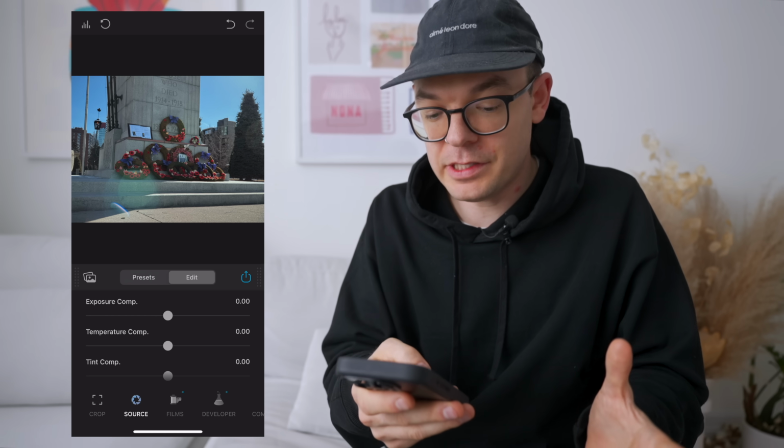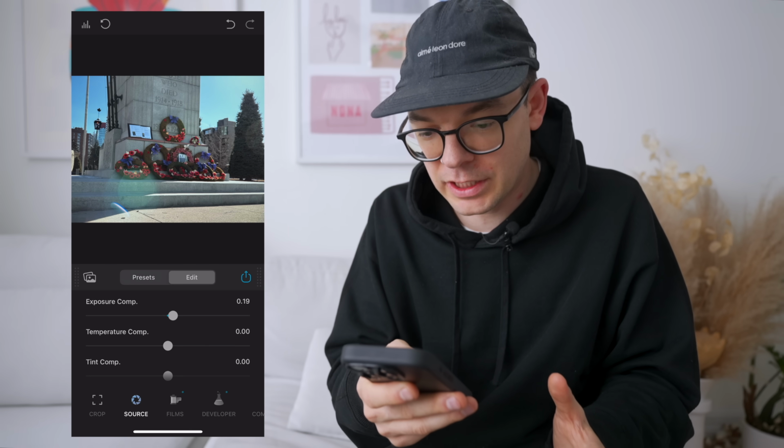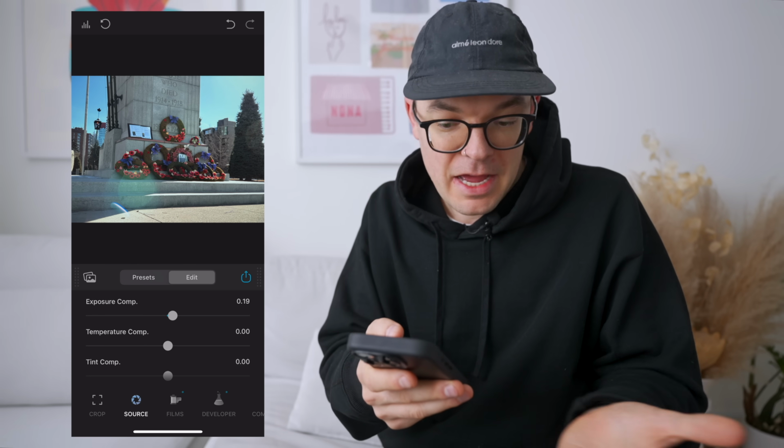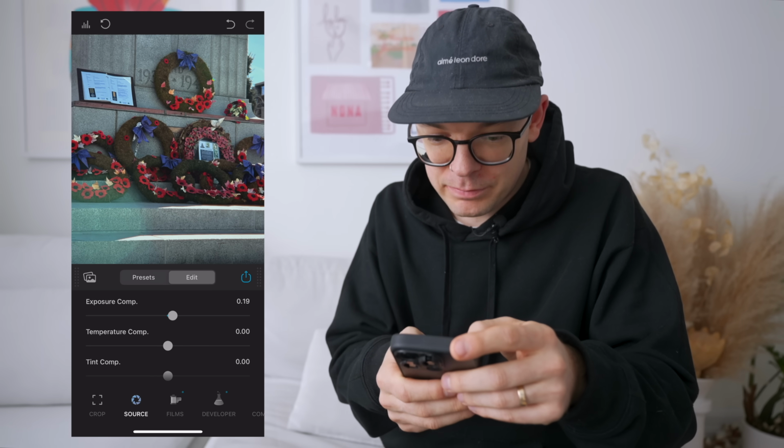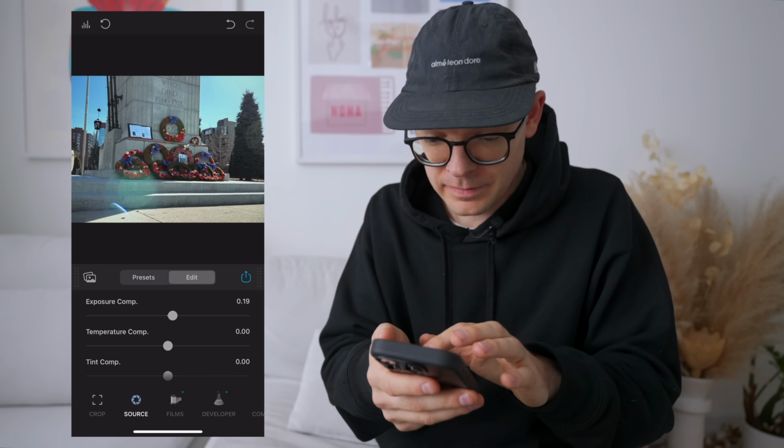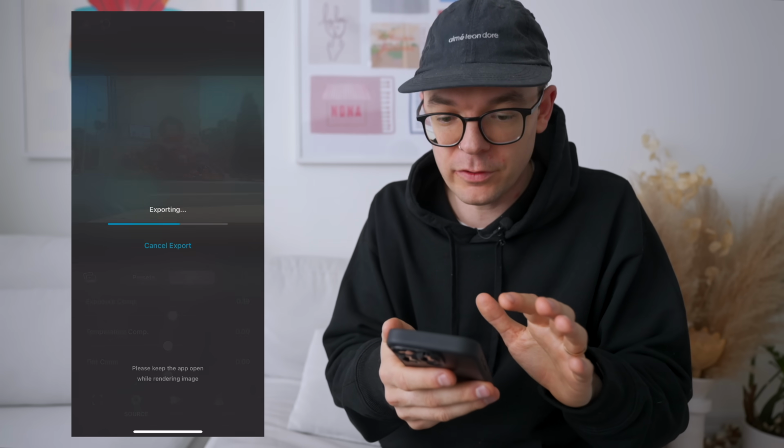I'm kind of happy with how this is. However, I could bump up the exposure a little bit more. And to me, I think that looks pretty cool. We'll have to see what George thinks. Let's export this and try another photo.